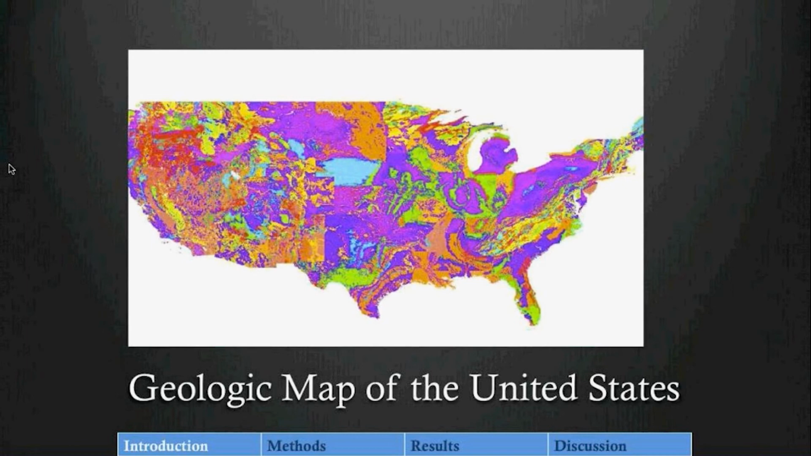So currently the database is in Excel format. It was just the easiest way to compile and sort and do everything. So the program itself is written in MATLAB, and all of this is going to be released with an open file report and an online digital supplement on the USGS.